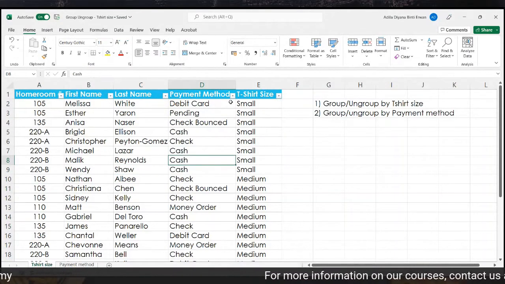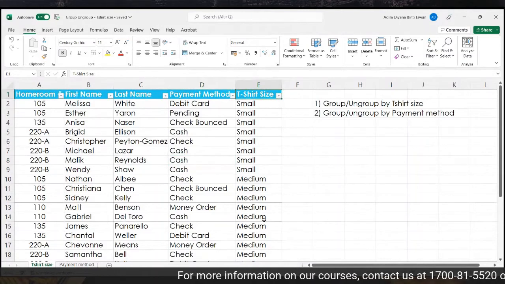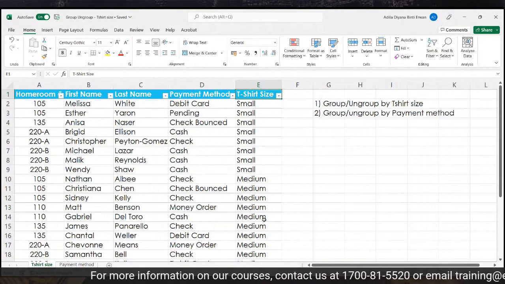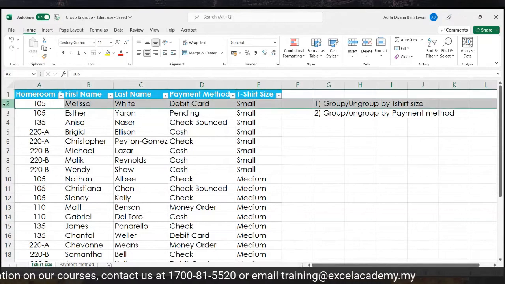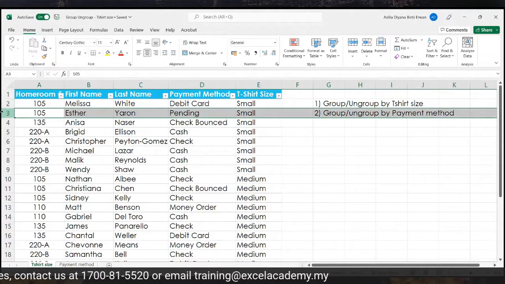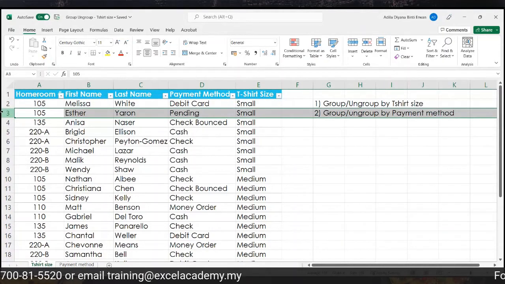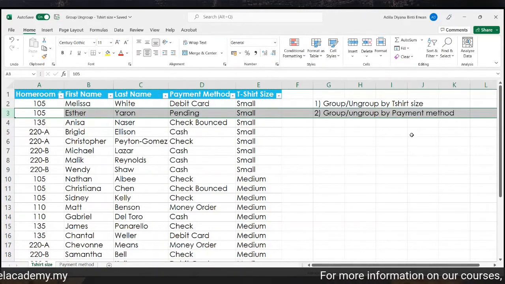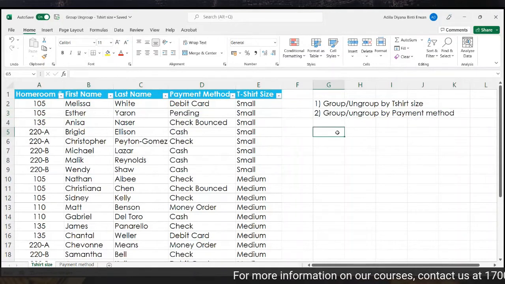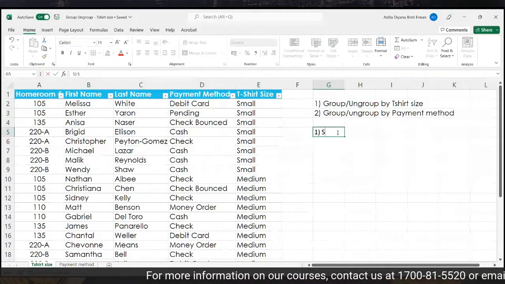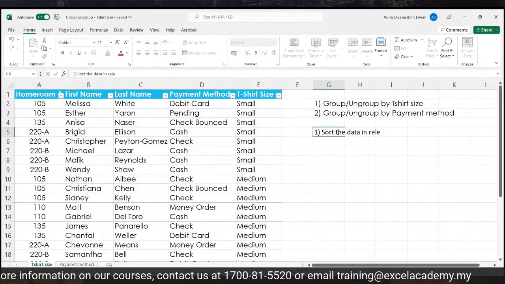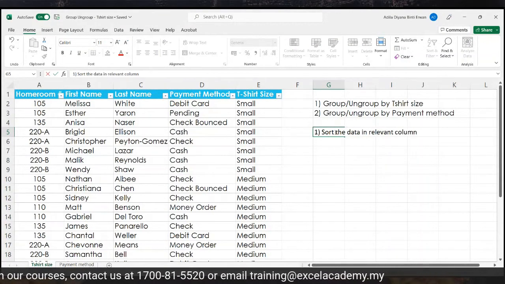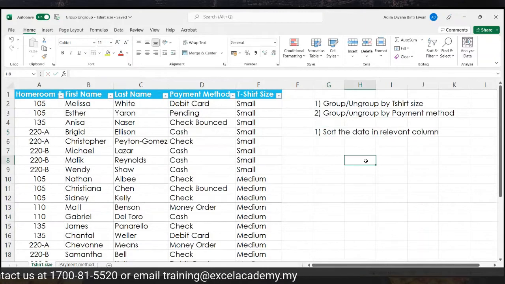If you want to group t-shirt size together, let's say your data is not sorted properly. So let's say, for an example, the first one for Melissa, it's small. Second one, it's medium. So it's a bit mixed up. So the first step that you have to do, if you want to perform the group ungroup subtotal, you need to sort the data in the relevant column.